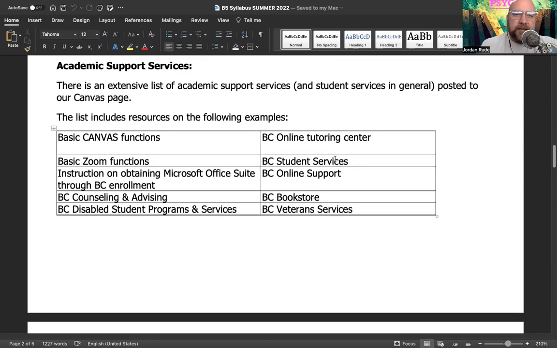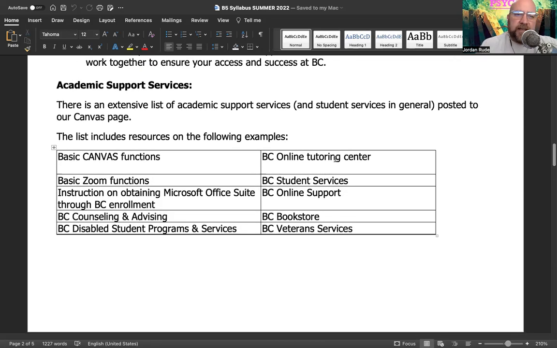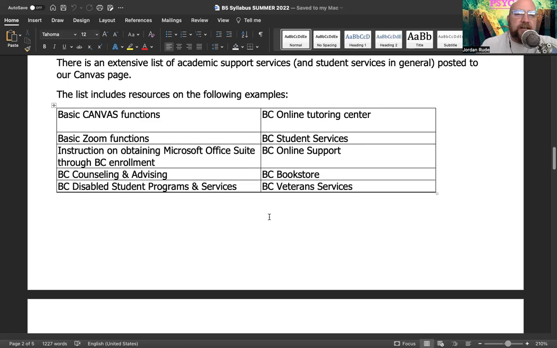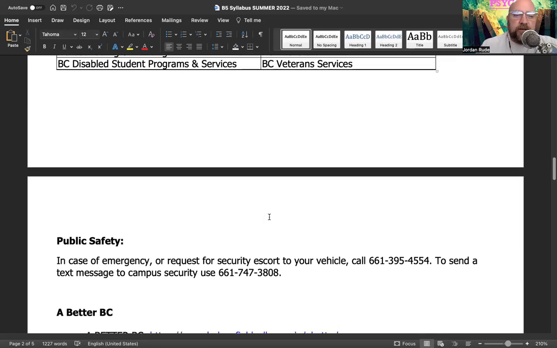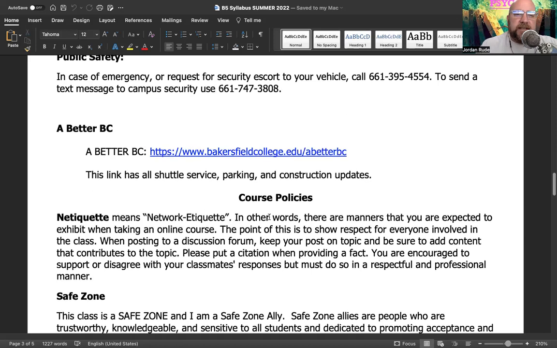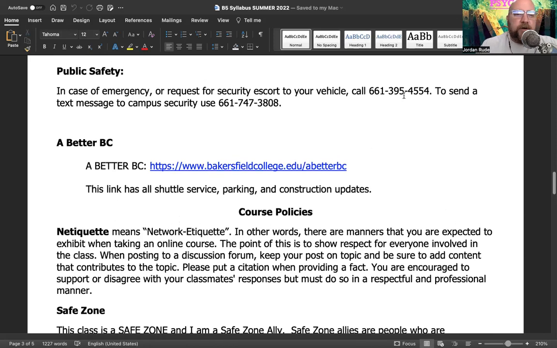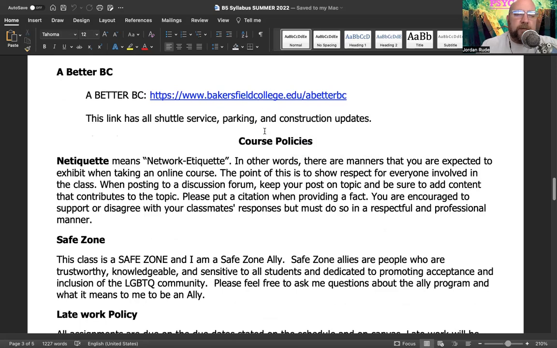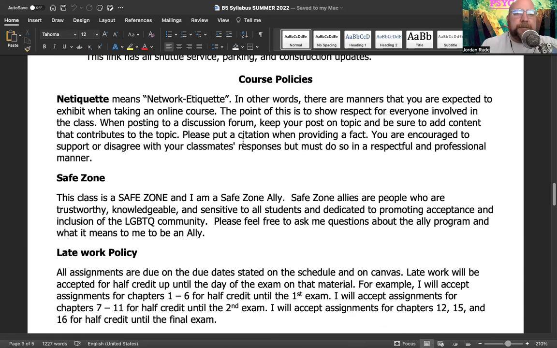Okay, other things on the syllabus I'm going to skip over here are these academic support services, because these are all hyperlinked on our Canvas page. This is just a short list of those hyperlinks that I included on our Canvas page. Public safety, you can put their number in your phone if you're so inclined. I'm going to keep moving. Better BC if you want to keep up to date on all the construction going on.